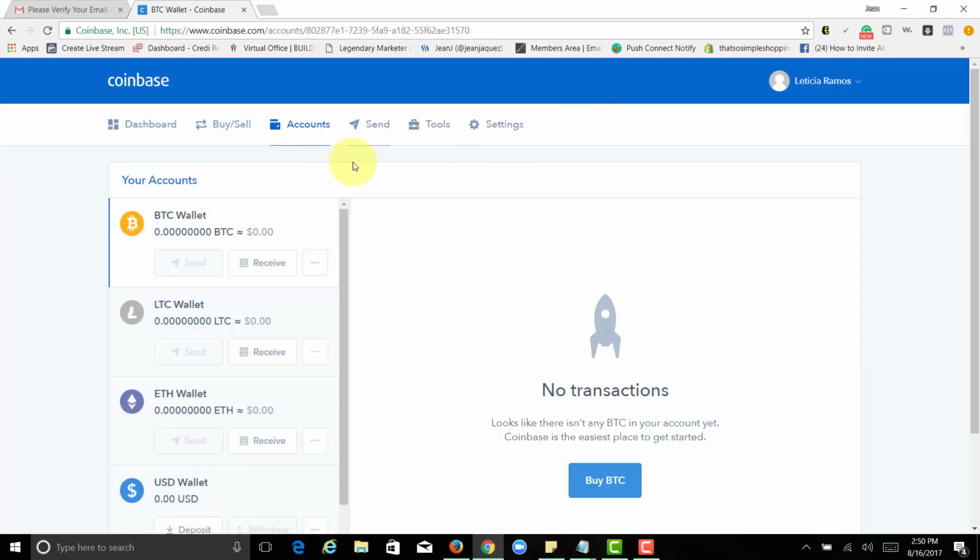Okay. Well, I hope this helped you guys out, how to create a Bitcoin wallet and how to fund your wallet, which is pretty simple.